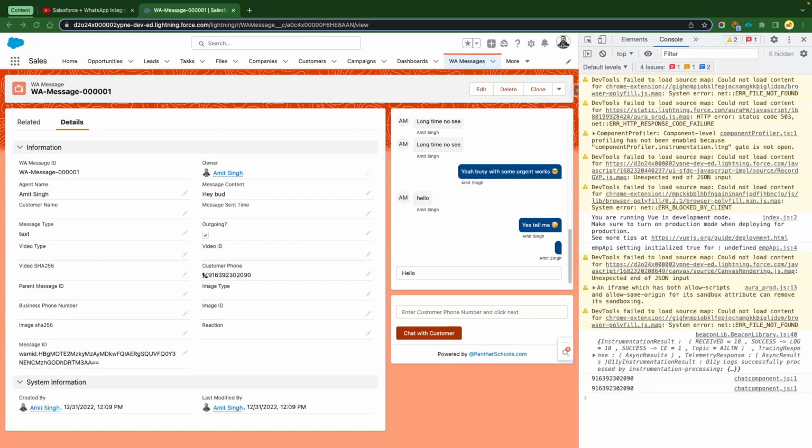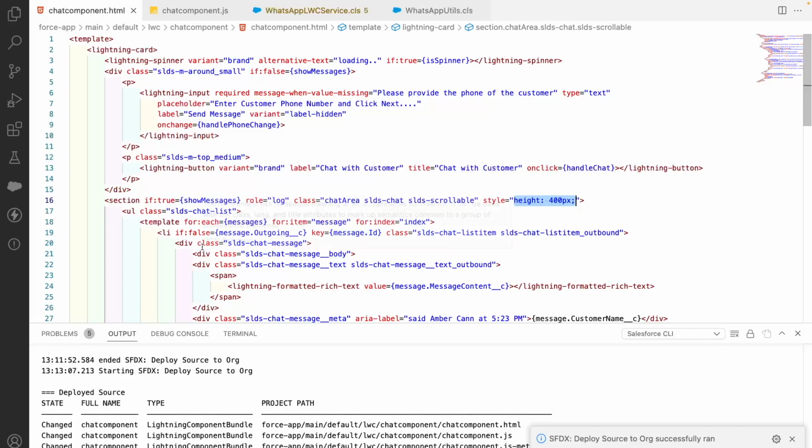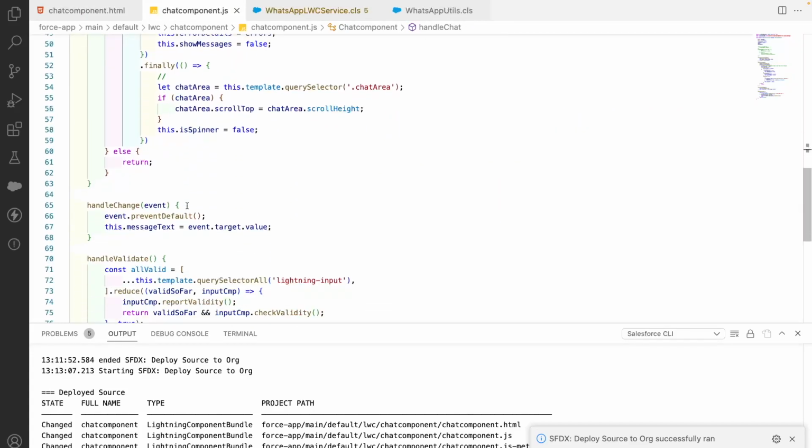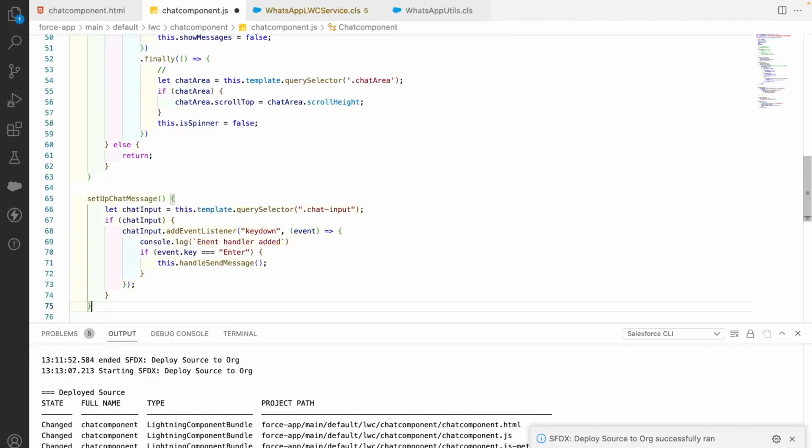Now whenever we are trying to send a message to the customer, before that we need to know if the enter button has been clicked or some other button has been clicked. So to know that, we are going to have a method called setupChatMessage. This is a method which we have created. Here we are trying to use the out of the box standard addEventListener method that is provided by JavaScript itself. And the event that we are trying to add here is keydown.